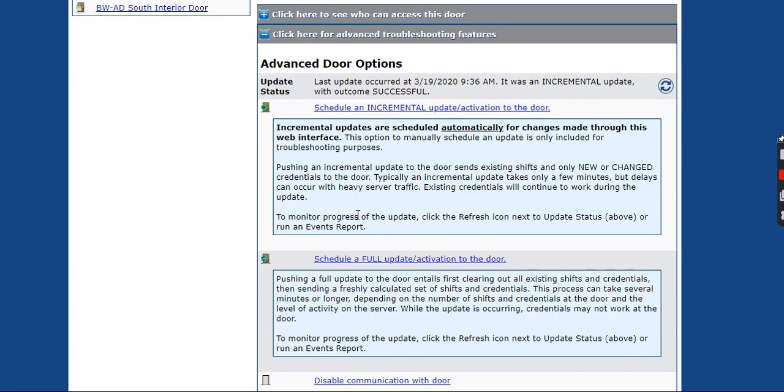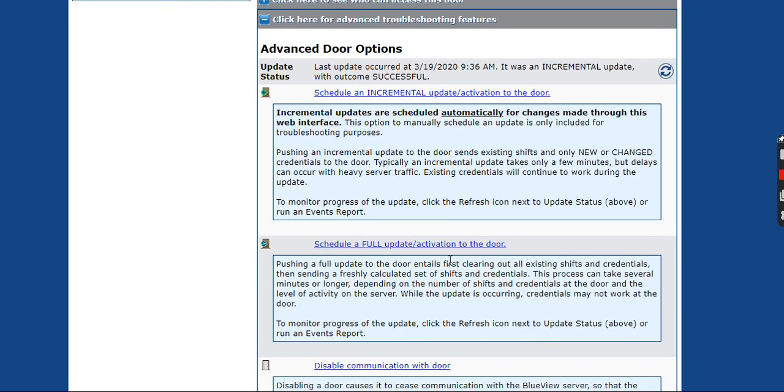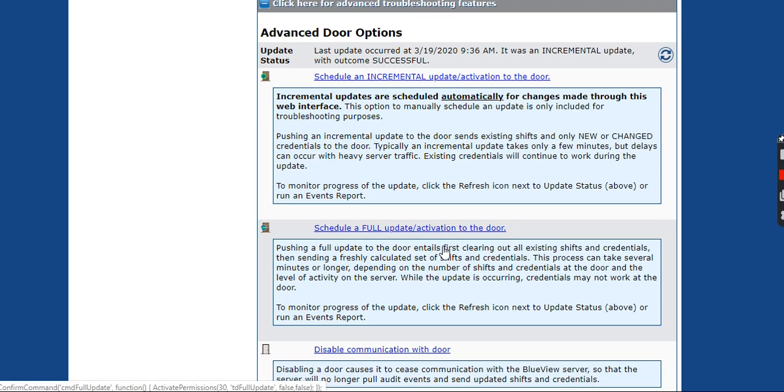and if you think it needs an update, then there's two types of updates, which is incremental is the first one, which only sends out the new information. But typically when you have an issue with the door, you want to do a full update activation, which will send all the people back to the door. So that usually solves whatever issues that are happening at the door.